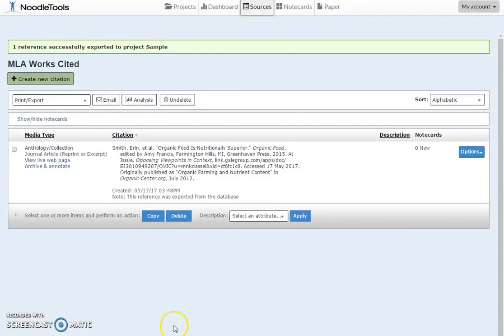Now, if I were to go back to my sources, it is listed there. Not only is it listed, but everything is cited correctly and formatted correctly. Italics are where they need to be, and the link is still provided. It also provides et al., since this source has more than three authors.